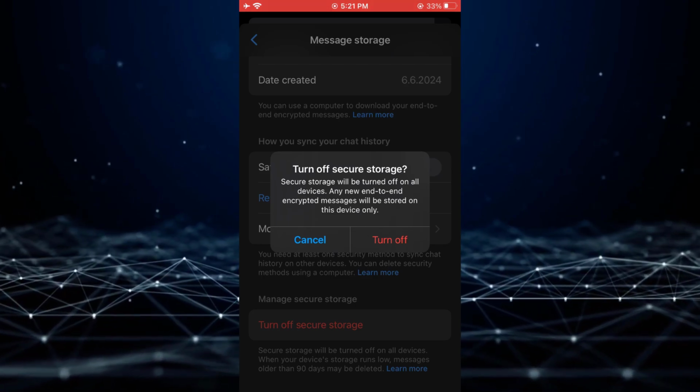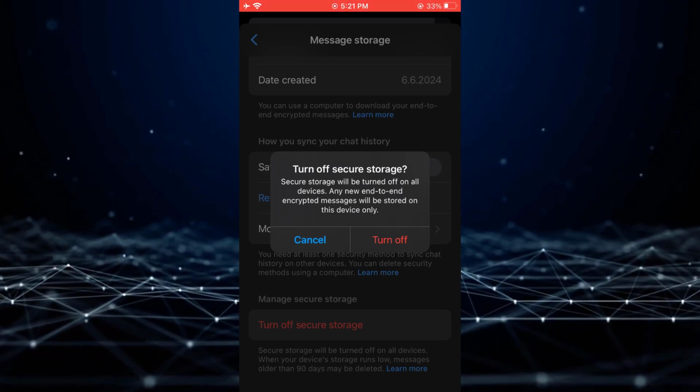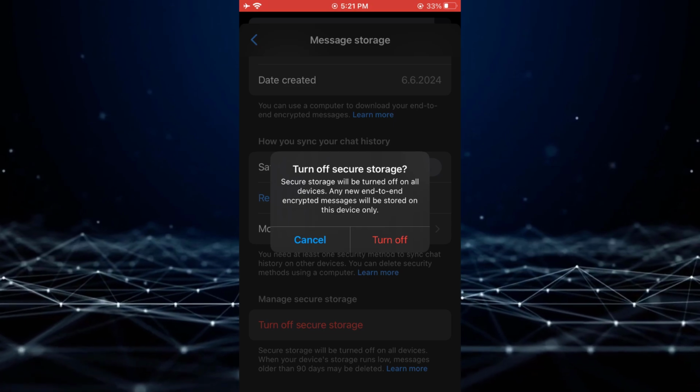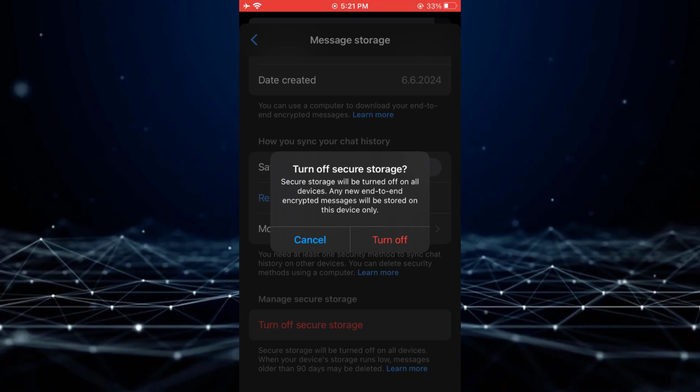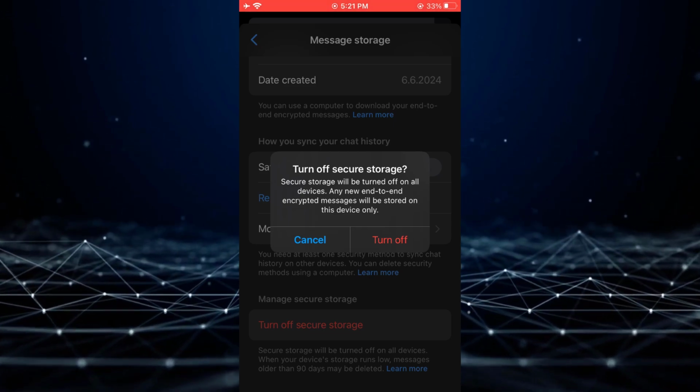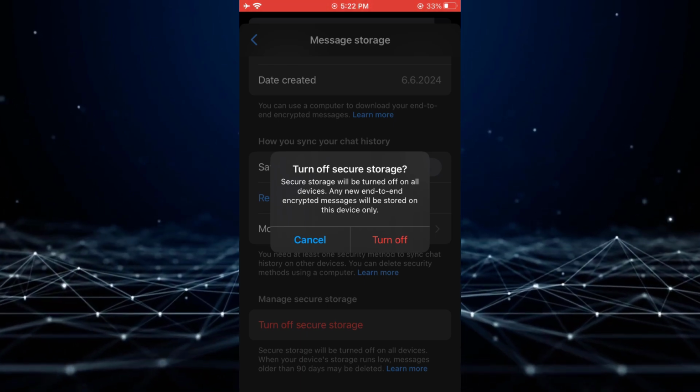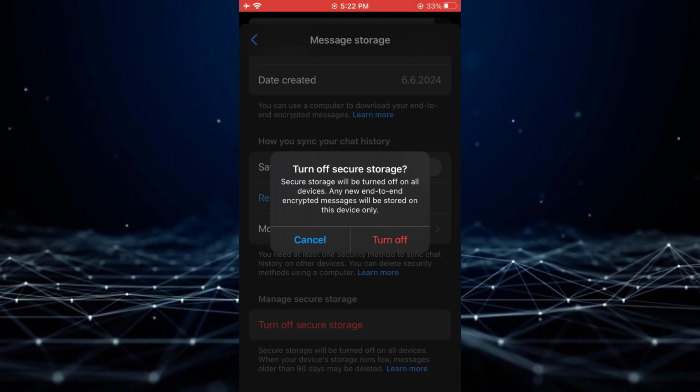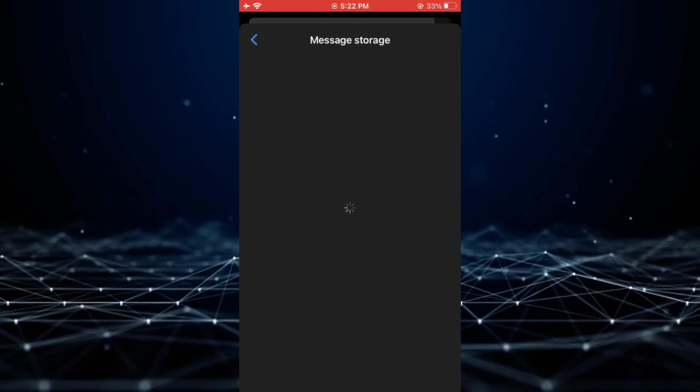Confirm your decision. Keep in mind that turning off secure storage means any new end-to-end encrypted messages will not be backed up remotely, and you will lose all your messaging data on Messenger. If you are certain, tap on Continue.